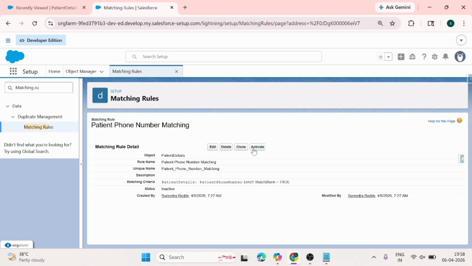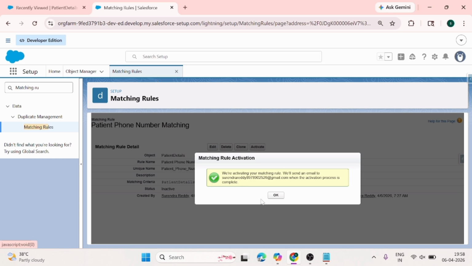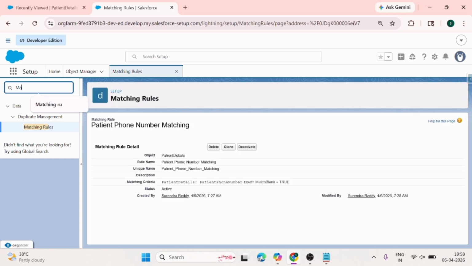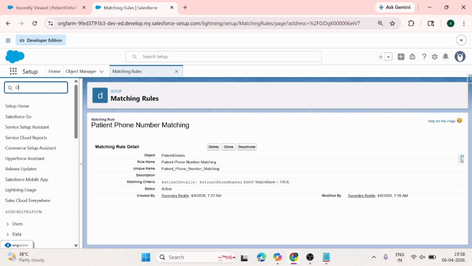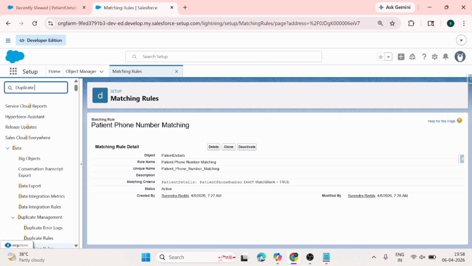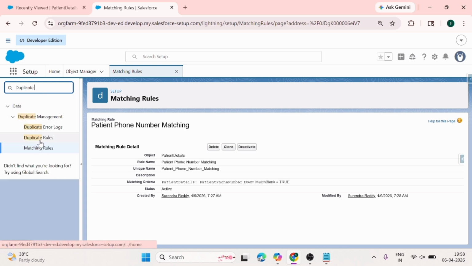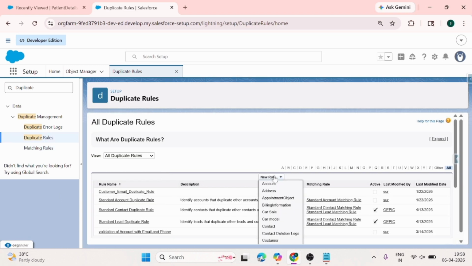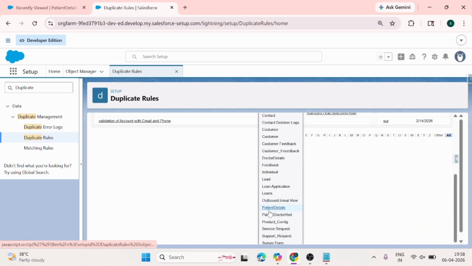Now, if I want to use this matching rule for the duplicate rule, I must activate it, and you need to reference this matching rule in the duplicate rule. Matching rules do not work on their own, remember this. Duplicate rules, create one new rule, on the patient object only.